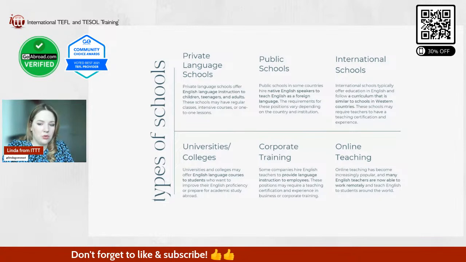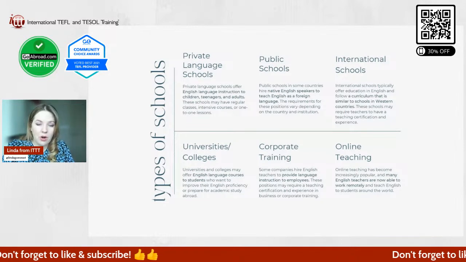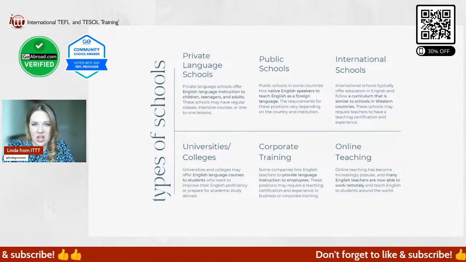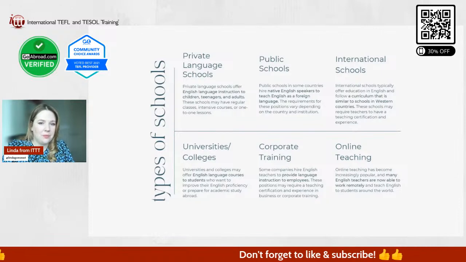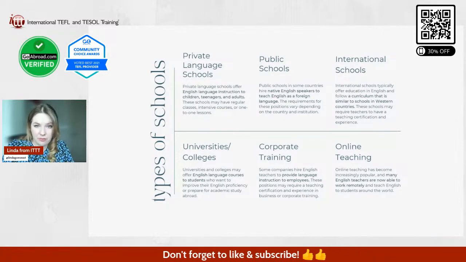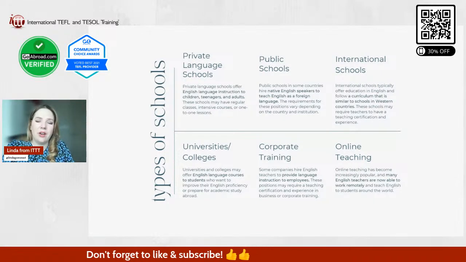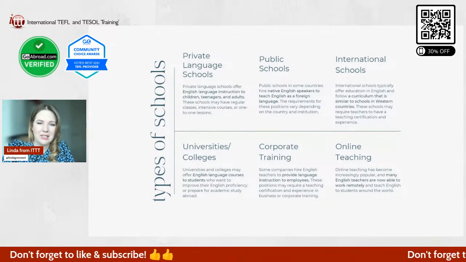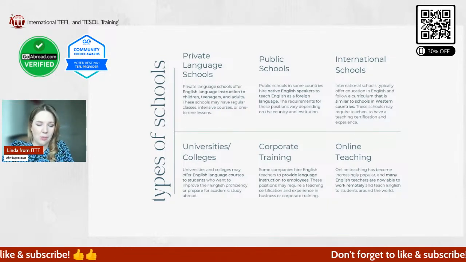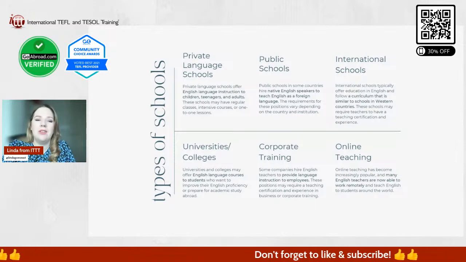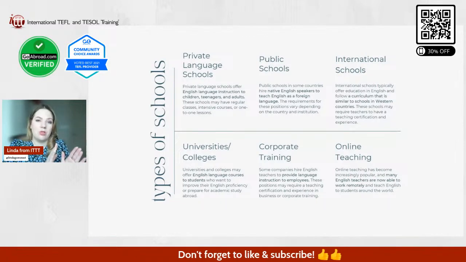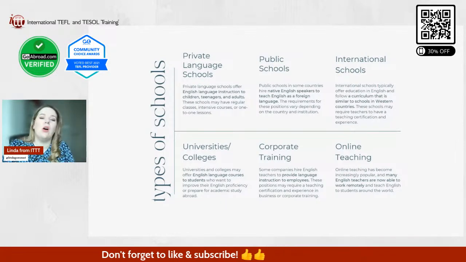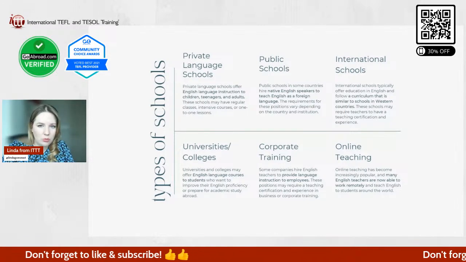For example, in Korea, that is the EPIK program. Then in Japan, that's the JET program. In France, it's the TAPIF program. So there are a lot of different programs like that that place teachers predominantly into public schools. And again, private and public schools are the two most common school types, but we also have international school positions a lot.